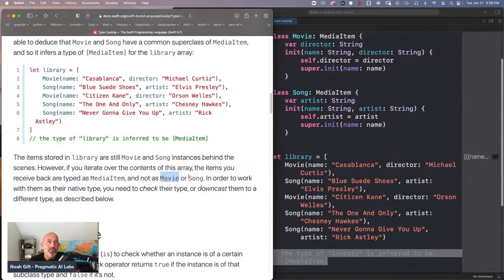They're not typed as a Movie or a Song. In order to work with them as their native type, though, you need to check their type or downcast them to a different type. So that is actually very interesting.